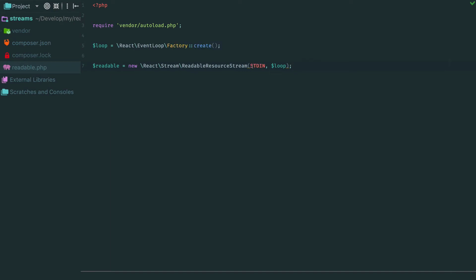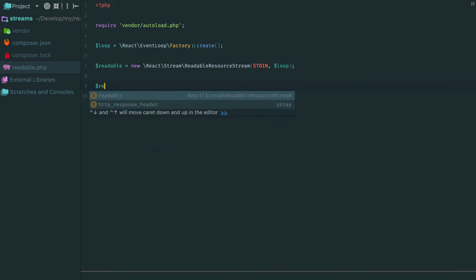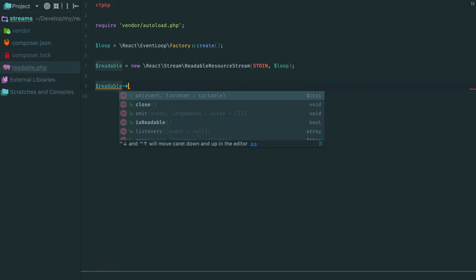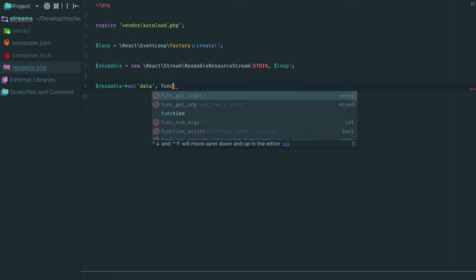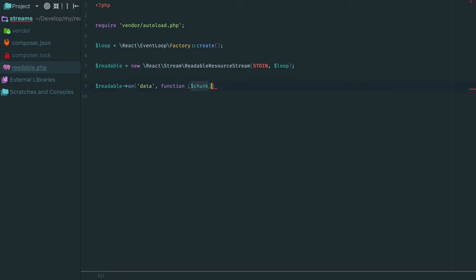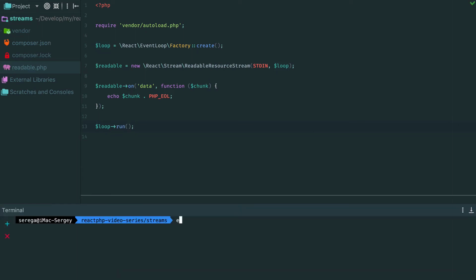All streams are implemented as event emitters. They are able to do stuff when they receive data or when data is finished. It means that we can attach handlers for these events. When we read data from a readable stream, it fires a data event for each received chunk. To try things out, we can simply echo this chunk. And don't forget to run the loop. Here I echo a string and pipe it to PHP standard input. Then the script prints it.